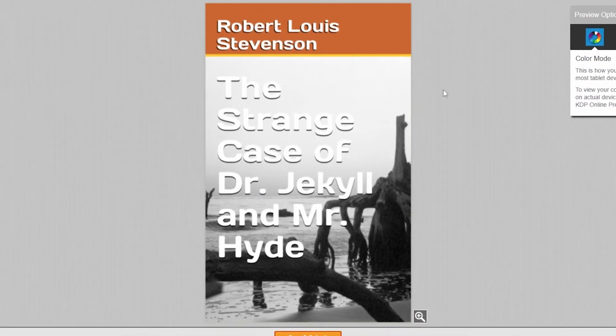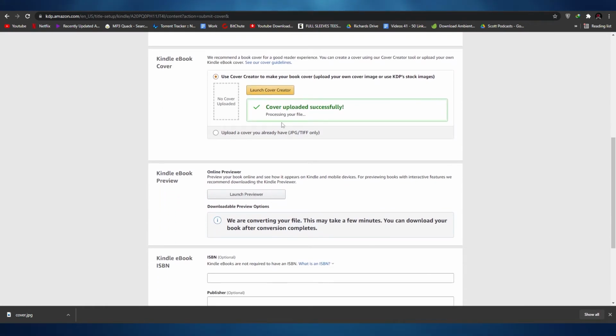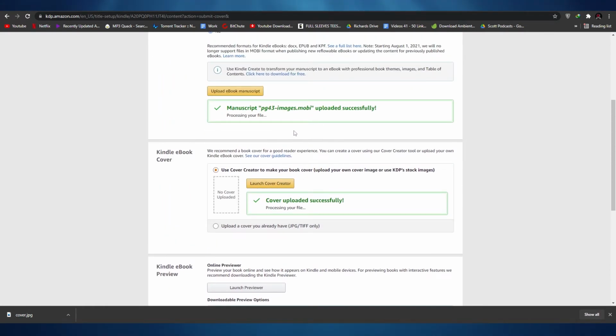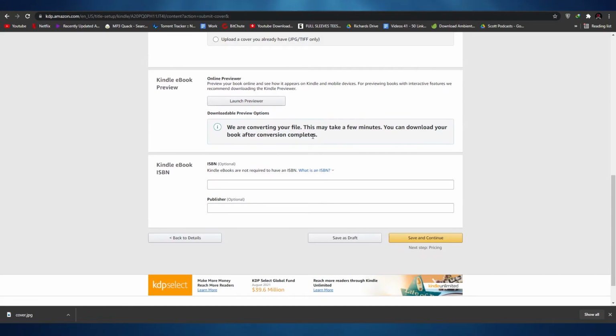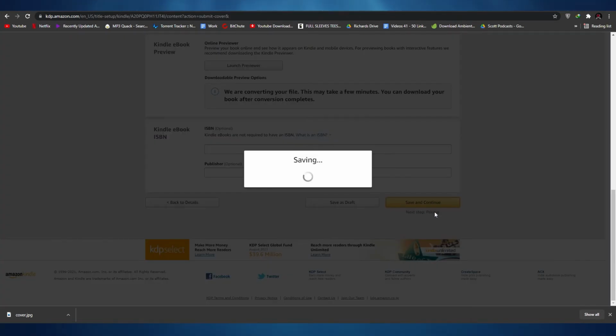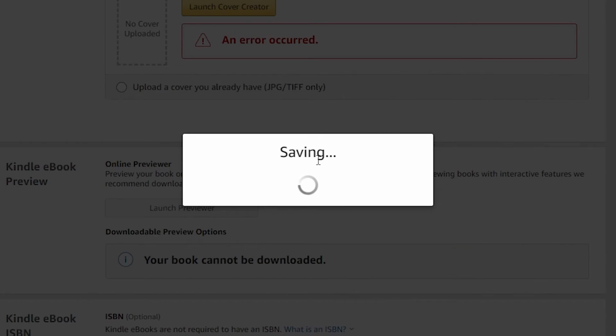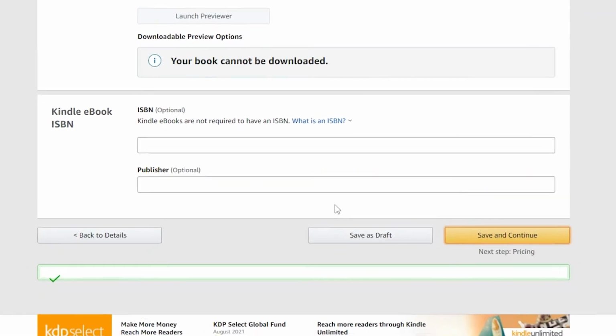Save and submit once you have made all the changes to your cover. And as you can see, everything looks good. Manuscript has been uploaded successfully. Cover uploaded successfully. Once that is done, you can just simply click on save and continue. And over here, as you can see, it's preparing our file and our KDP is in process. And once it's done, it'll save up. As you can see, it's done.